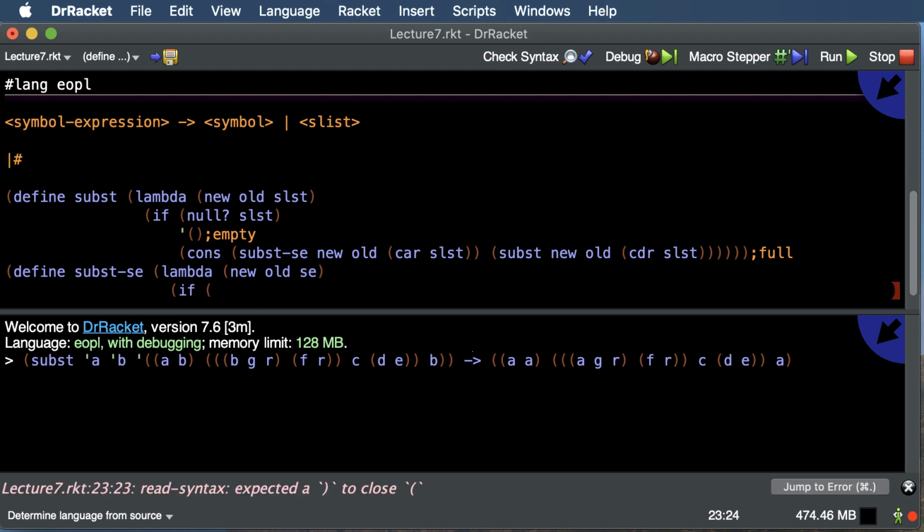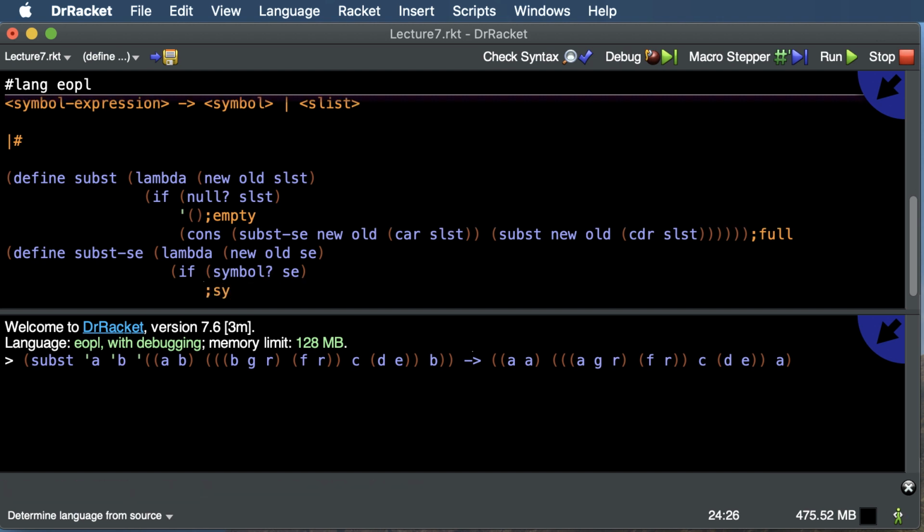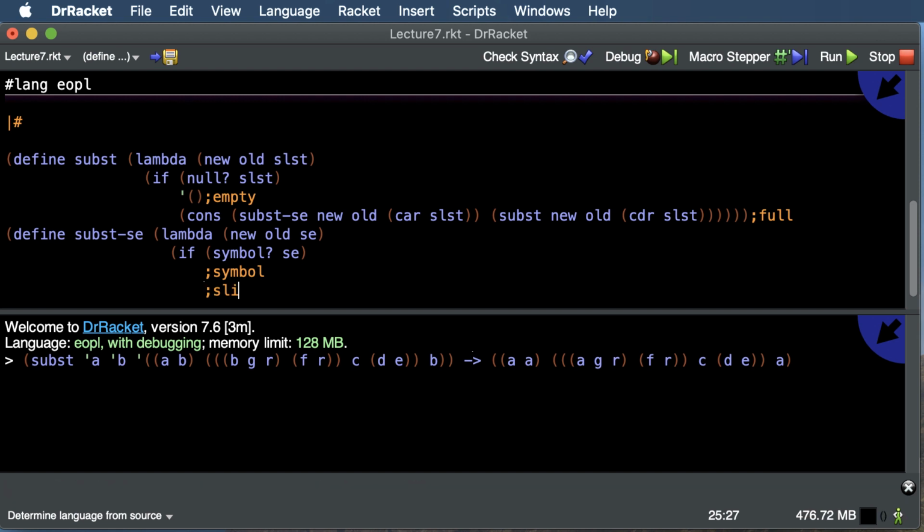Well, luckily there is a function called symbol question mark. Again, whenever we have the question mark, that means we have a predicate, and a predicate always returns true or false. So is our symbol expression a symbol? If so, then we can say, yes, this is a symbol. If not, then we can say this is an S list. All right, so if we have a symbol, then we want to replace it.